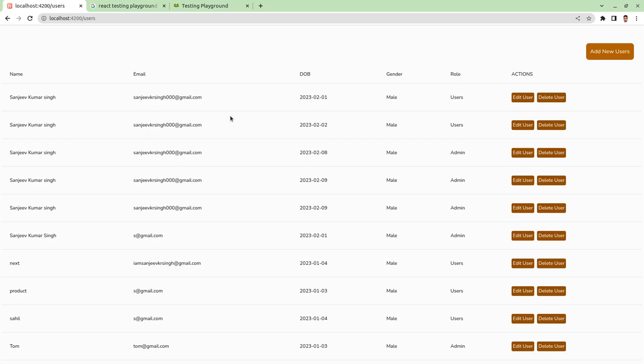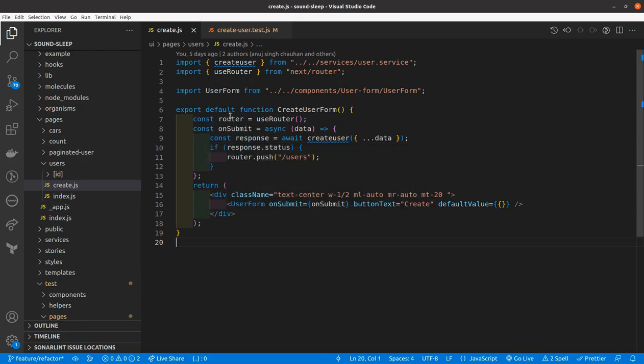So we are covering two scenarios for writing the UI test for create user. One is if user successfully fills the form, then it will create user and redirect back to the user page. And the second one is if the user does not fill the form and clicks on create button, it will show some validation error.